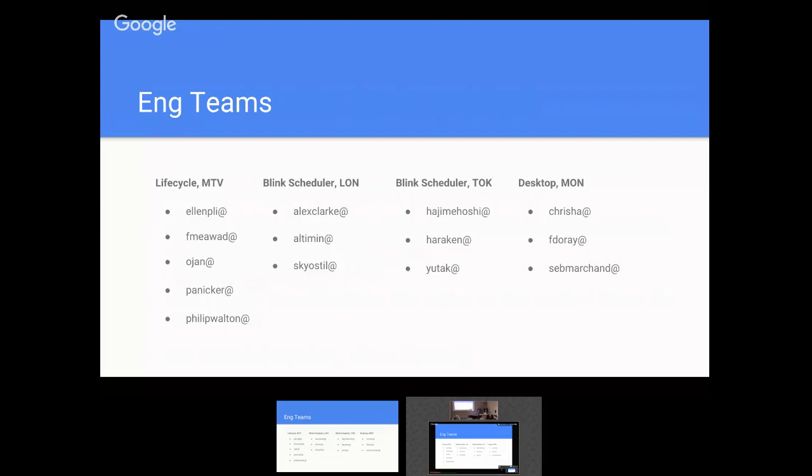The last thing is that this work has been an effort between the lifecycle team in Mountain View, the Blink scheduler, which Alex is part of in London, and the Blink scheduler in Tokyo, and the desktop team in Montreal. So we want to thank all of them to get us to this point. And now, questions.